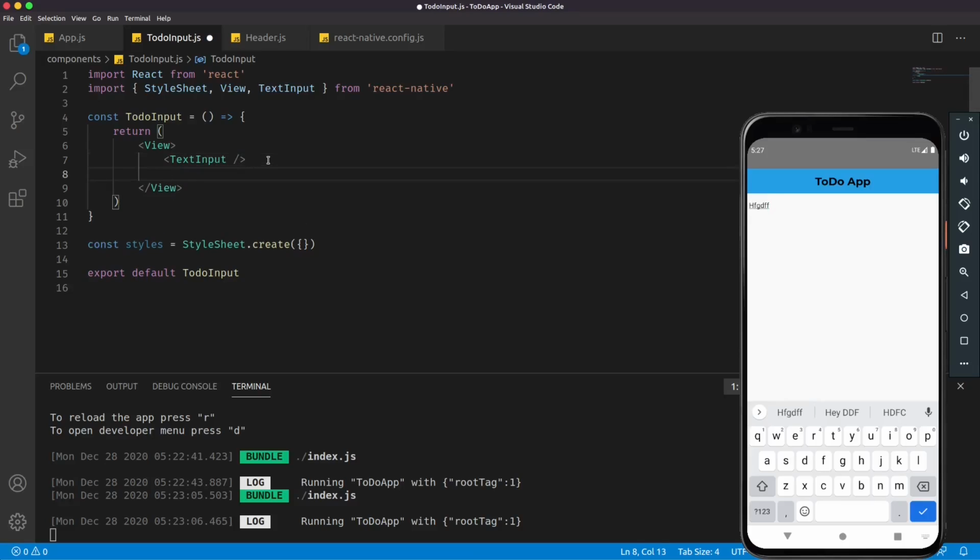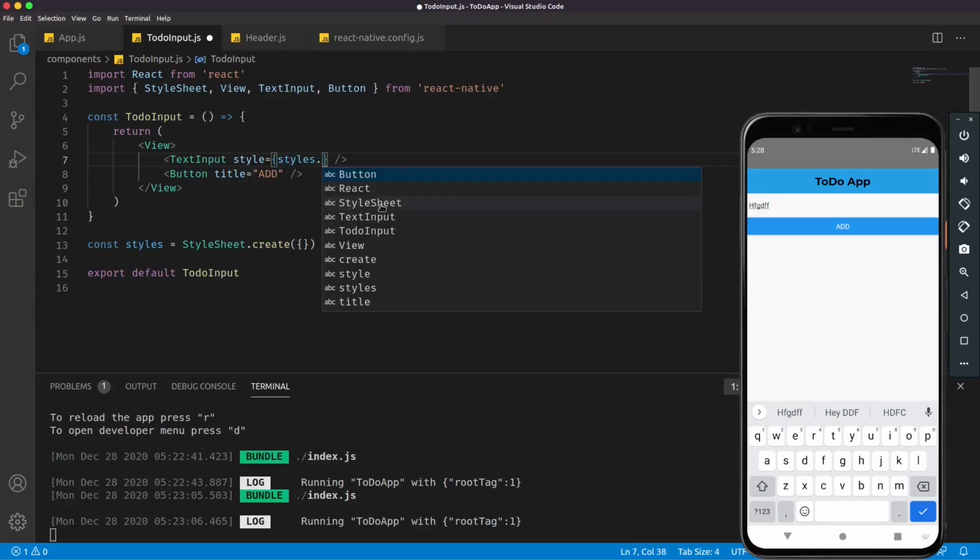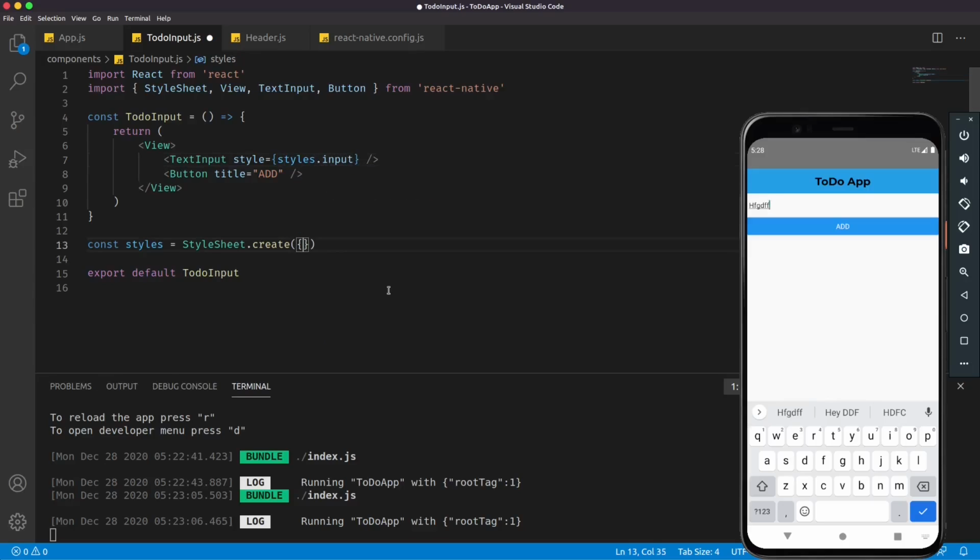I also need a button. Let's add that. Import it first of all, if it doesn't automatically import for you. Button is a self-closing tag, and it takes an attribute called title, which is basically the text that goes inside that button. I'll simply say Add, and this button is below our text input. Now let's add some styles to our text input. I'll say style is equal to styles.input, and create that over here.